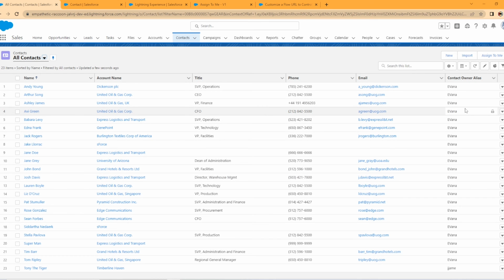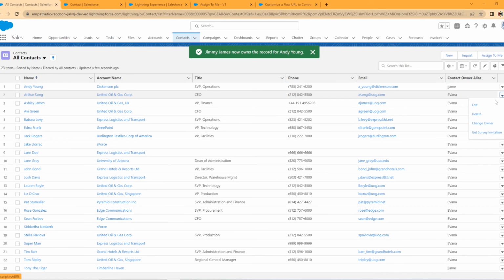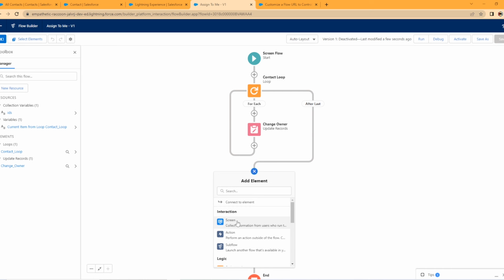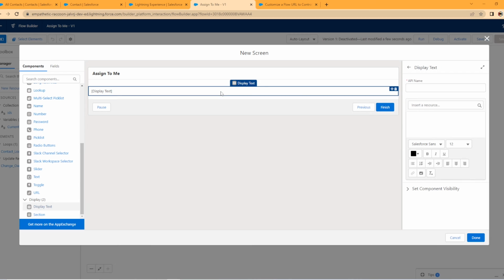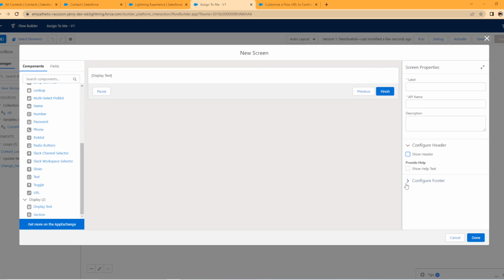Now, the last thing I want to do is actually display a screen to the user letting them know it's been successful. So I'm going to change the owner of these back to James real quick, and we're going to test it again. All right, I finished changing a few of these to James. We're going to go back to our flow. We're going to deactivate the flow, and I'm going to add in a screen component right at the very end. And we're going to tell the user that we successfully changed the owner of the records to them. So now we're going to add a display text section in here. And I'm going to hide the header because I don't really want that in there.